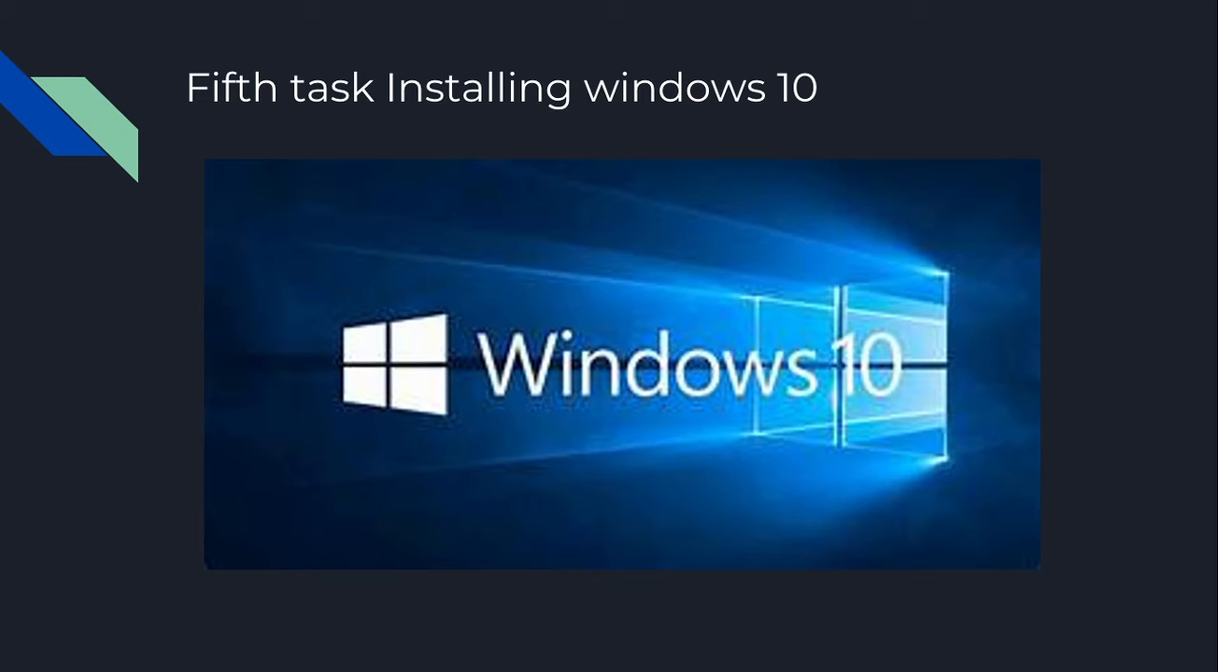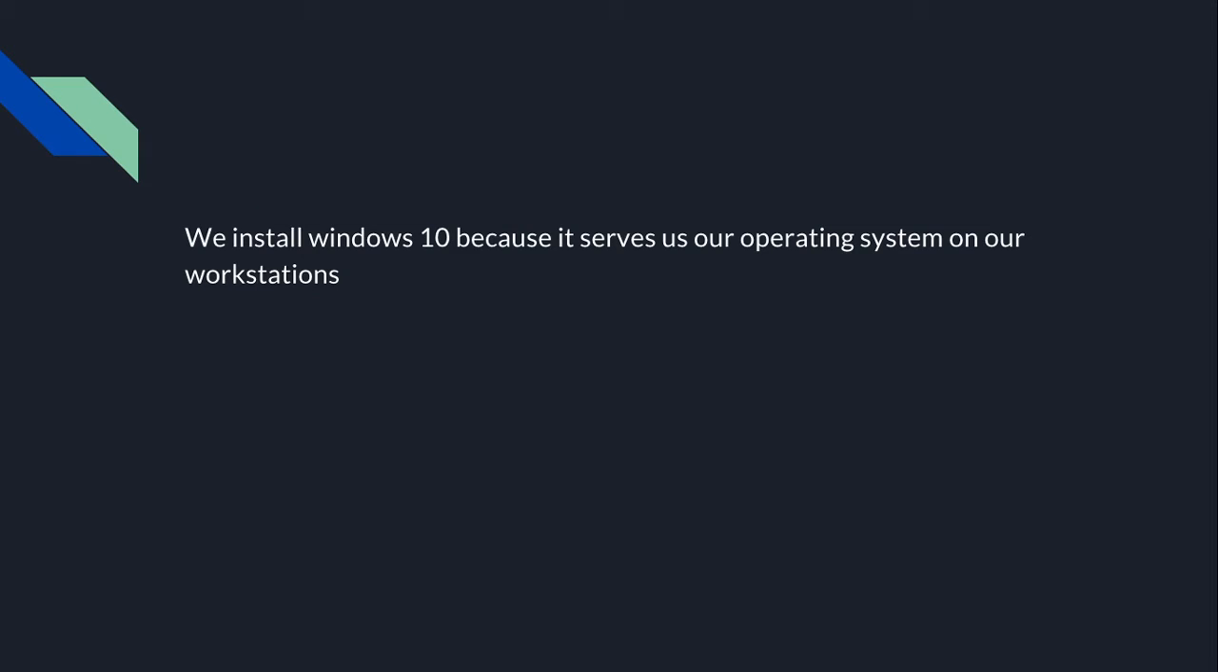Our fifth task is installing Windows 10. We install Windows 10 because it serves as our operating system on our workstations.